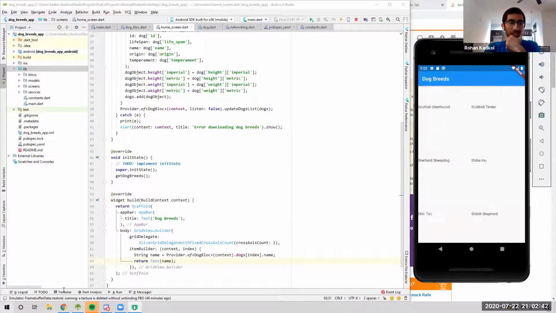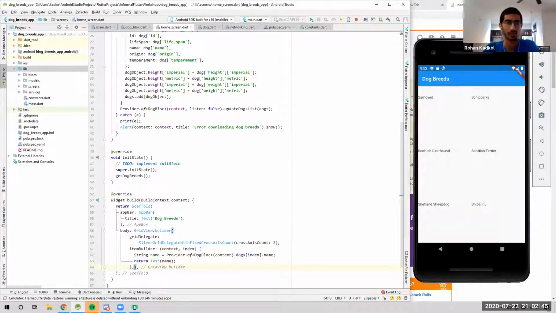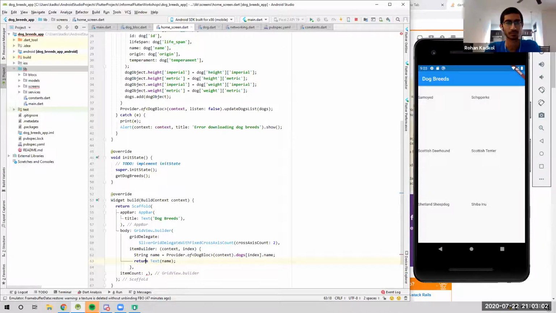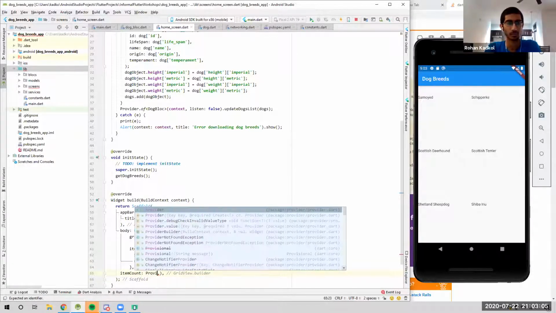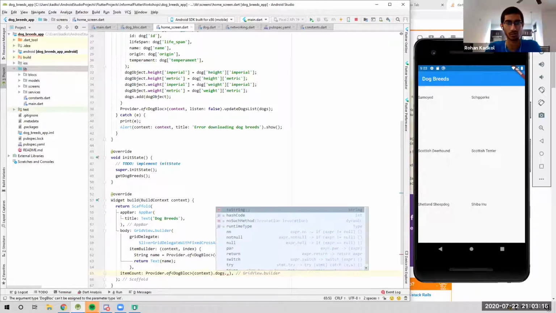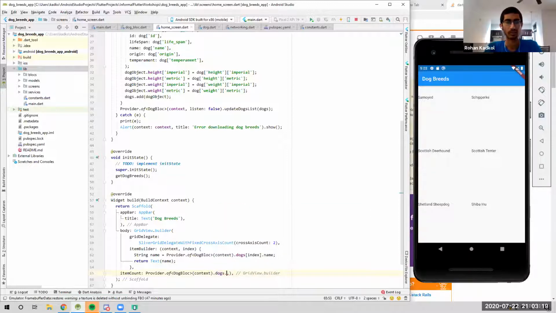One more thing I have to provide is, what do you say? There's something like number of items within the grid view builder, like some count maybe, item count is equal to this provider. I just learned it today and it's so good. I'm going to use it quite often because of its listener and observer kind of pattern. Dot _dogs dot length.